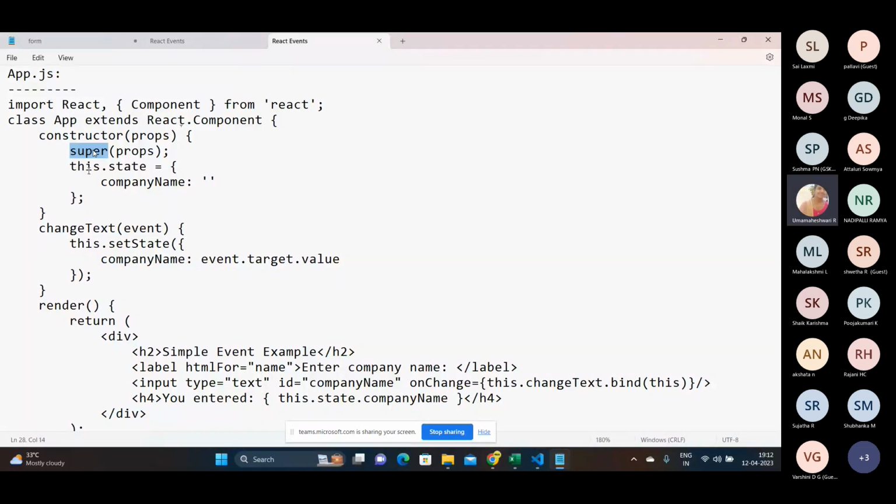Okay, clear? A constructor is similar to a normal method which you create, but the difference is it will invoke the object easily. So if you are using a constructor, the main important thing is you need to use the super method also. If you want to create some state variable, if you create a constructor, then you need to mention this.state. Clear? So these are the three steps you need to follow if you are using a constructor.